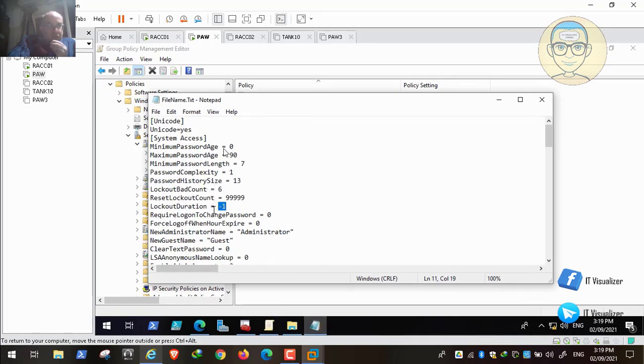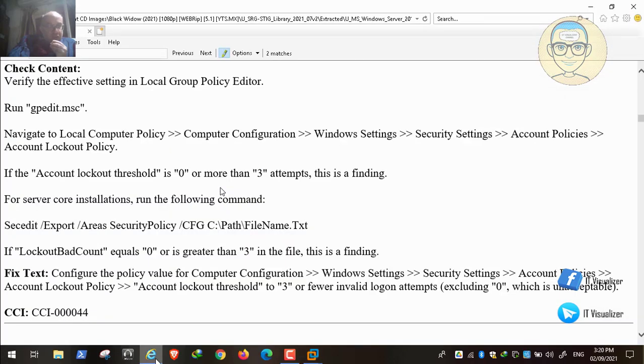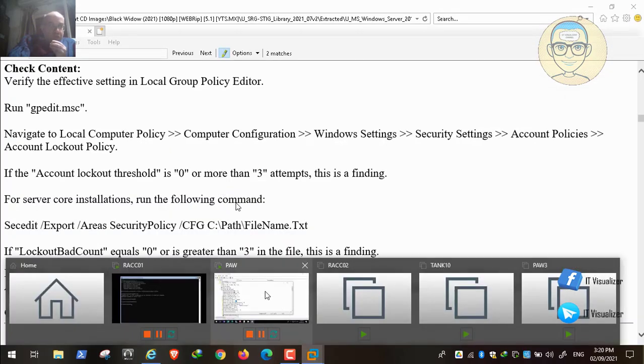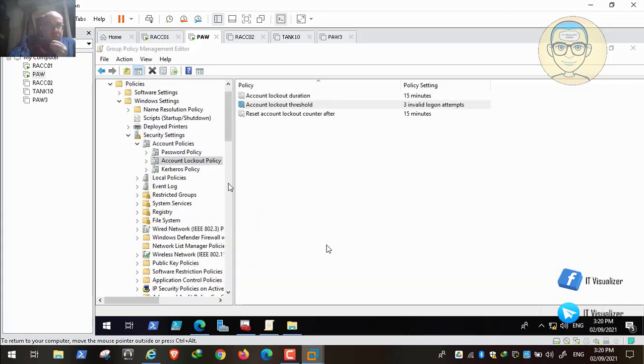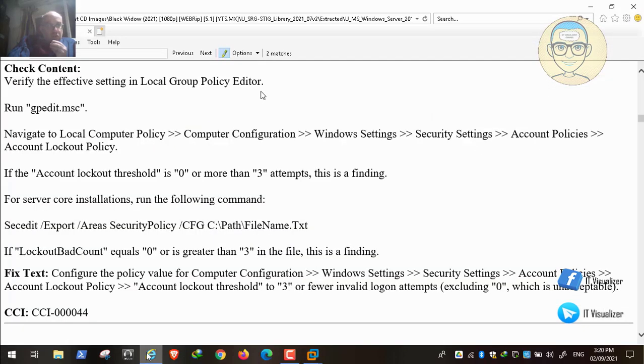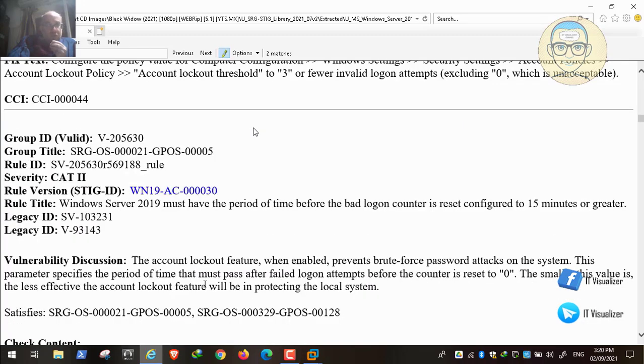So we can check the text file to see what the lockout bad count is. I think it is 6 invalid login attempts, so we need to change it from 6 invalid login attempts to 3. We have our default domain policy configured to 6 invalid login attempts, not 3, so we need to change it. We can check that this is the local group policy, not the default domain policy, and this is to reset the bad login counter after 15 minutes.